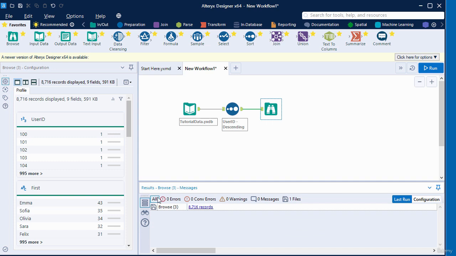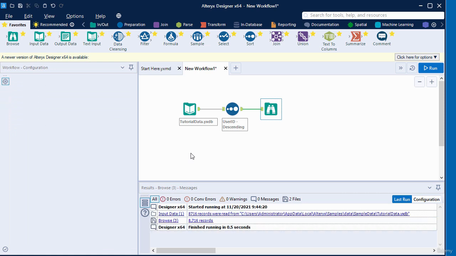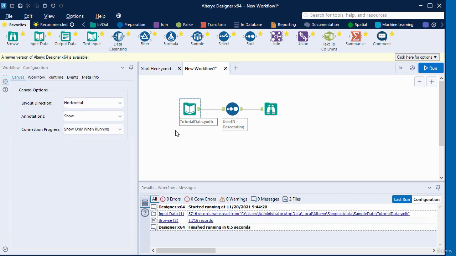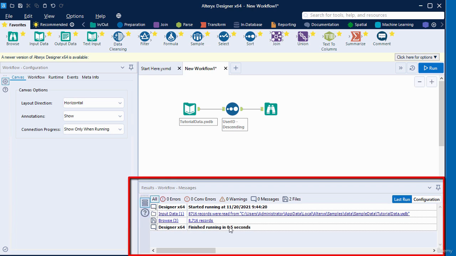So if I want to show messages for all the tools, I click on the blank area in the canvas, so that all the tools are represented. Because I pressed the icon for messages, it gives us an overview of what has occurred since we ran the workflow. We can see there are no errors, no warnings, and it says we have 2 files. So it gives you some information here.